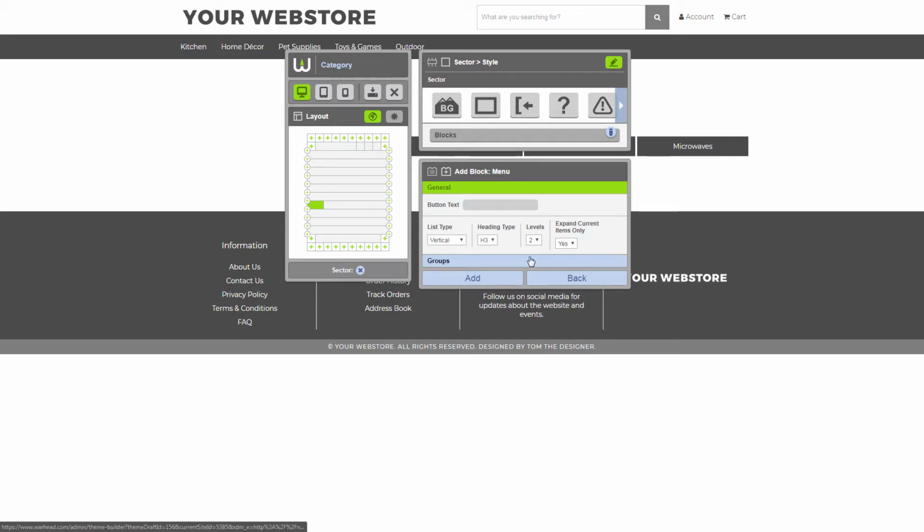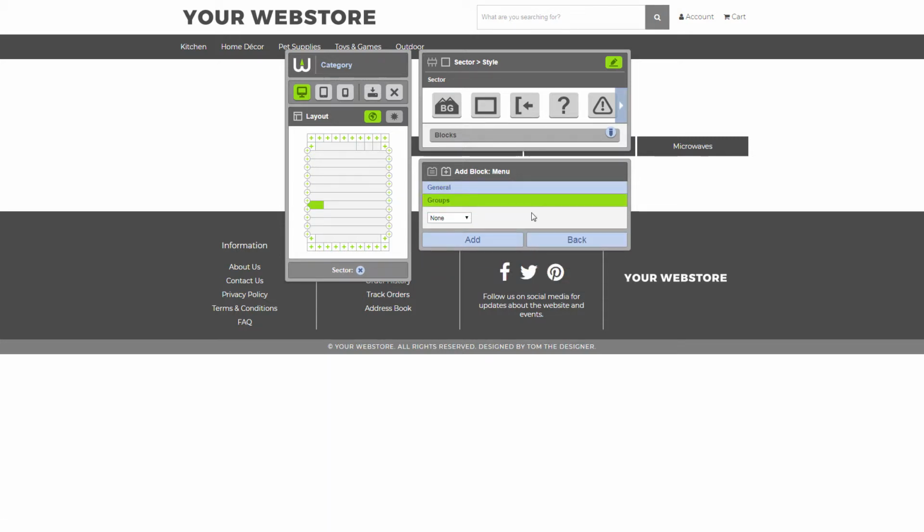Then we have the menu block group settings. This allows you to select the types of groups of lists that you want to add to your menu block. The first one we're going to pick is categories, since we want a categories list. Then we're going to pick brands, since underneath the categories, we want the brands. You could also do that vice versa if, say, you wanted the brands to display above the categories.